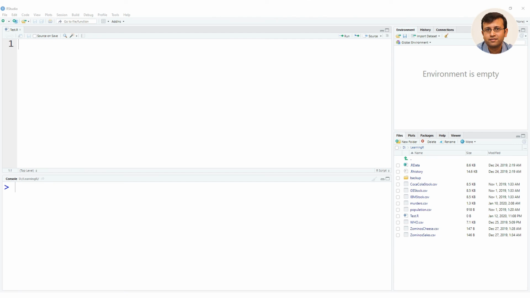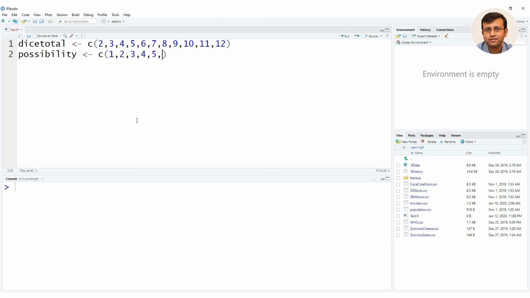Let us look at an example of rolling dice in the R programming language. We will create a vector dice_total, and let us have all the possible results or outcomes we get by rolling 2 dice. We have the values of the outcomes as 2, 3, 4, 5, 6 till 12. We will also create a vector as possibilities, which corresponds to the possibilities of getting the outcome or total when 2 dice are rolled. We will now create a bar plot to understand the distribution.